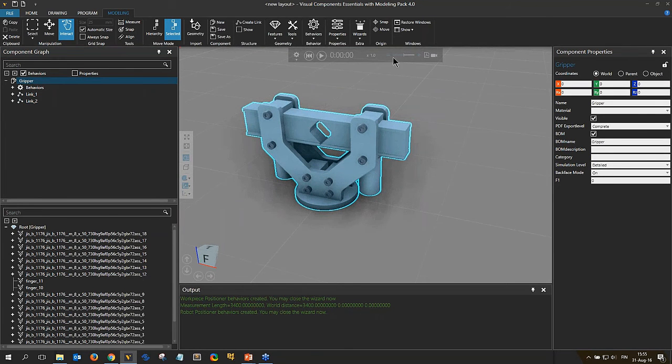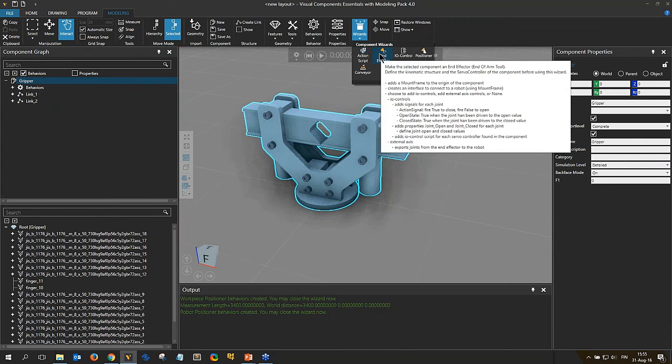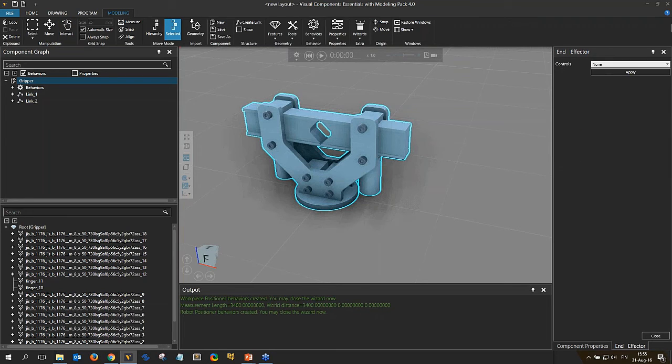Okay, very good. Then we will use another wizard, end effector. In the end effector wizard, we need to choose the controls for these joints when we connect this with robot. If we put none, it means that we don't care about the controls of these fingers. This would be nice for some simple suction cup gripper where we don't need actually any kinematic controls, or maybe a welding torch where no kinematic should be controlled.